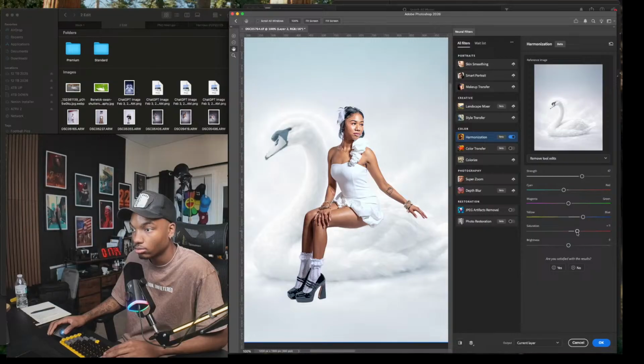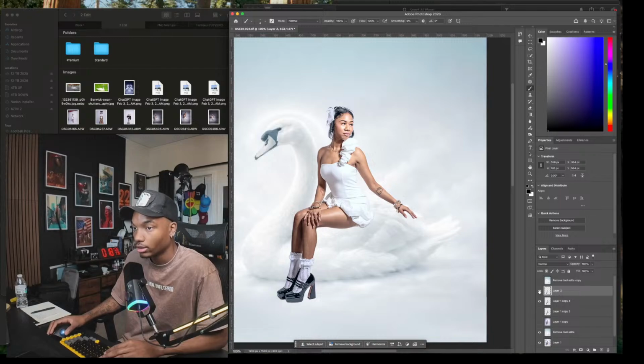Saturation, yes, no, maybe not. Less saturation. Yep, less saturated, making it more angelic. Going up on the brightness as well to make it able to blend in there. I'm not going to say current layer. I'm going to create a new layer so that I don't rasterize the image. So now I still have two versions, my before and my after.